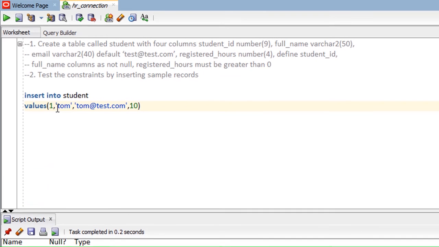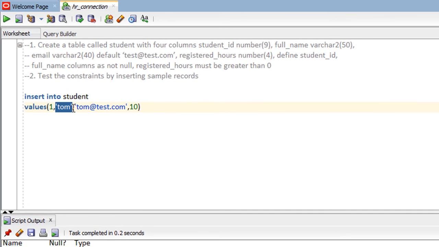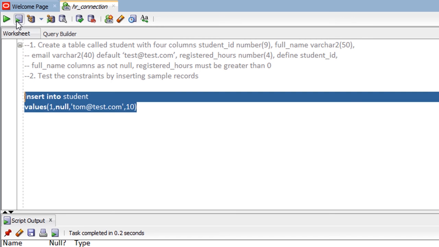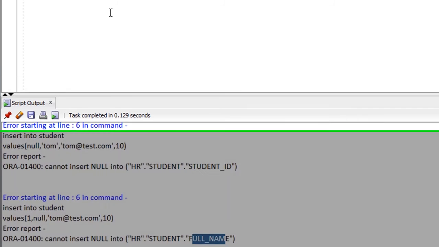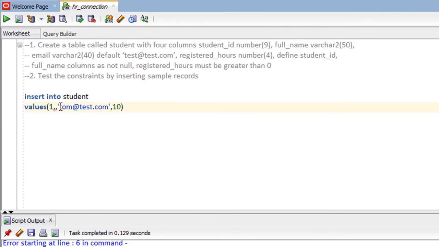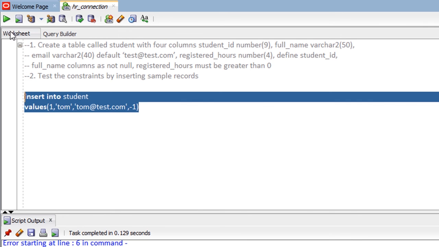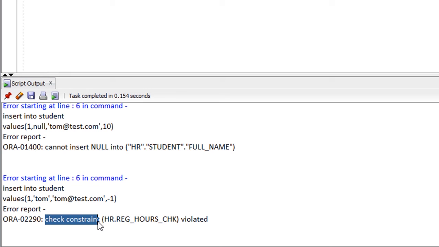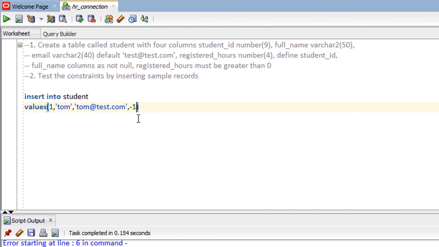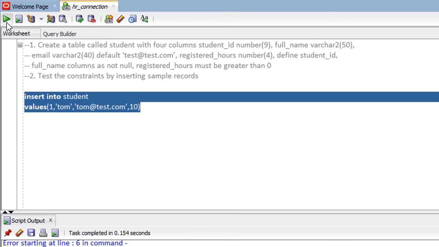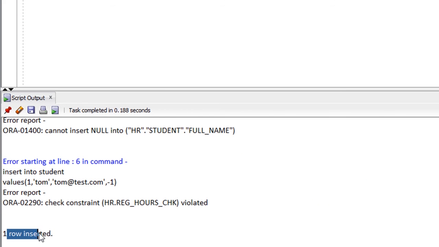Let's try to put here 1 and in the name here, for example, null. Run the insert statement again. As we can see, cannot insert null into full name. Let's try to put here, for example, Tom, and let's put here instead of 10, for example, -1. As we can see, check constraint, and this is the name of the constraint, violated because the registered hours column's value must be greater than 0. So we can put here, for example, 10. Let's try to run this insert statement again, and now 1 row inserted.